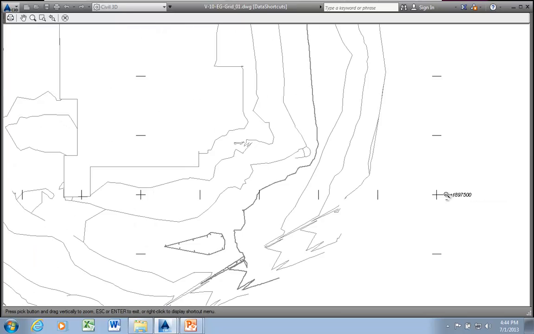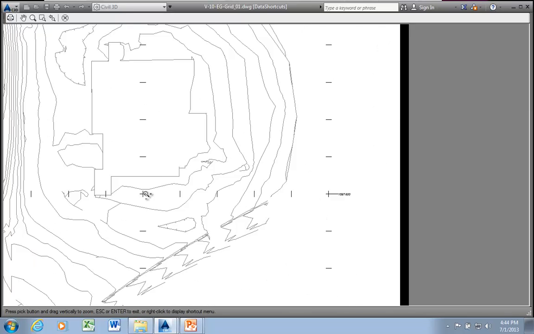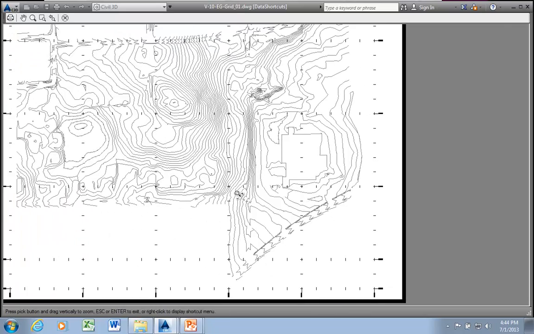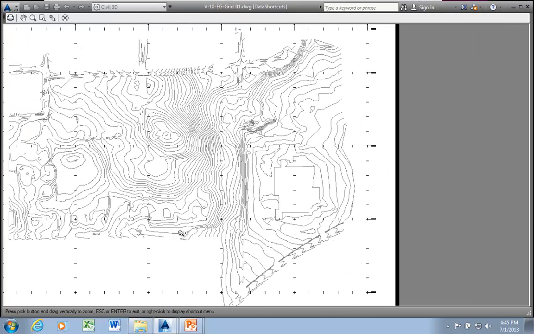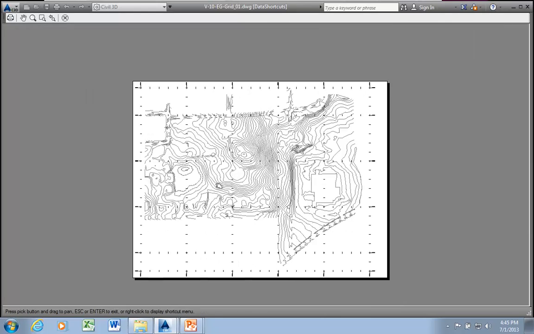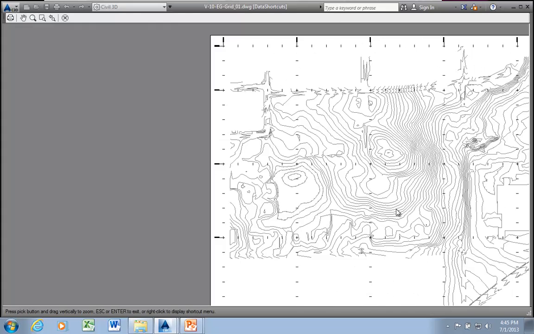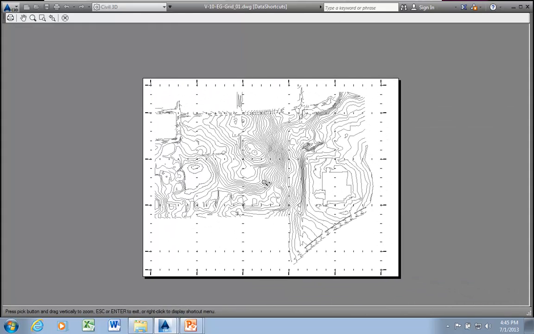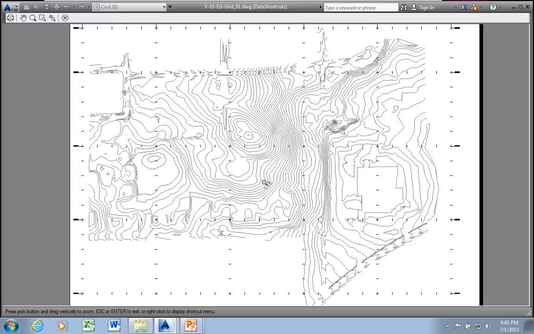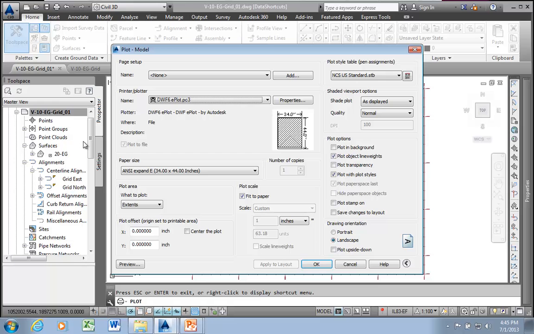We have grid labels, ticks at every 500 feet with crosses, and ticks with every 100 foot at all the incrementals. So a fairly classic, typical grid application to define a site. Easy to do in Civil 3D, nothing difficult about it. So how do we go about that process?